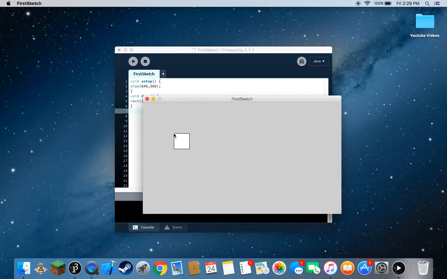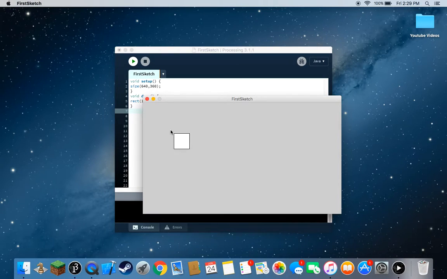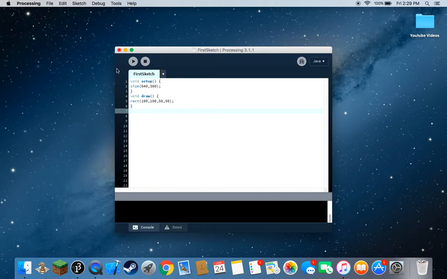but this is 100, 100, right? So that matches our x and y. So this is 50 out here, this is 50 down here, and it knows where to put that. It's drawing at our x and y for the top left corner, and then our width and height.